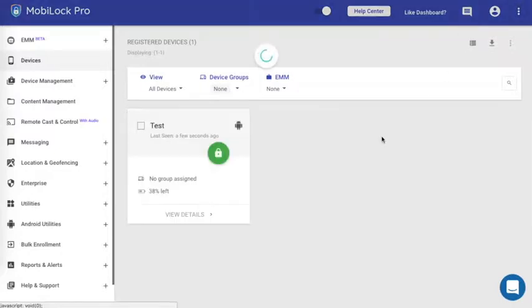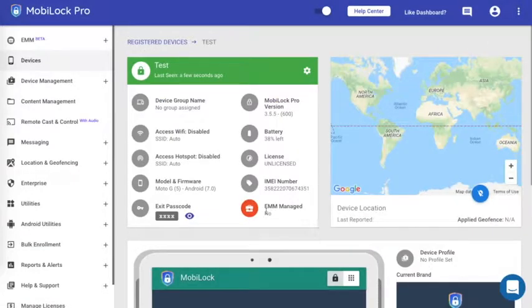If I click on this device, as you can see, the device is still being prepared. It shows EMM managed as no. But after 15 minutes, this EMM managed device will become yes. And from this point, you can apply or use the dashboard like you always do.